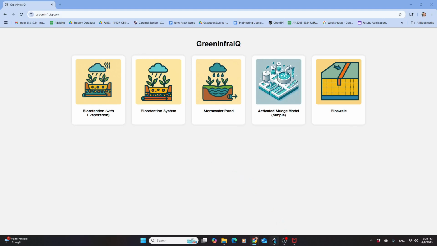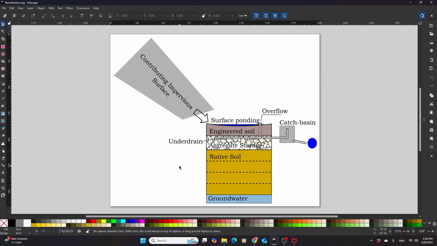What I'm going to do is show you how to use GreenInfraIQ to model a bioretention system. I have posted videos showing how to create models of bioretention system using OpenHydroQual plug and play or the model wizard. Now I'm going to show you how to do it web-based, basically using GreenInfraIQ. This is the diagram of the model that I want to develop.